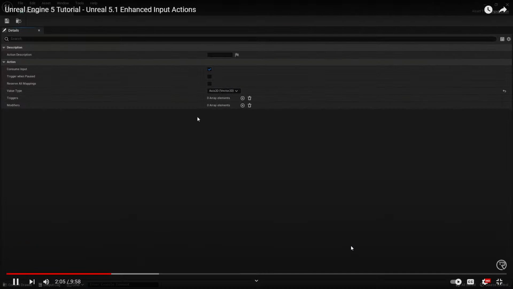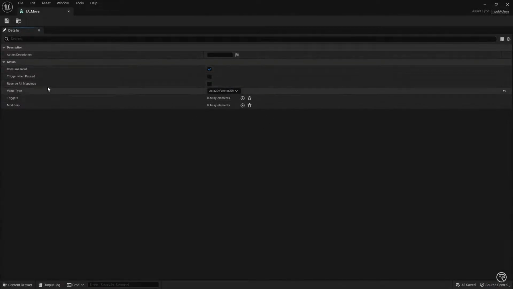In the move action, you just define what it's called, obviously, and then you can put a description if you like. You can then define whether it's consumed, whether it triggers when paused, similar settings to what you've had before in the old system. You also set up the value type. The value type is important because this determines what kind of value it's going to output, whether it's a boolean, a float, or a Vector2D. Being a move input, this will be a Vector2D, so that's all good.